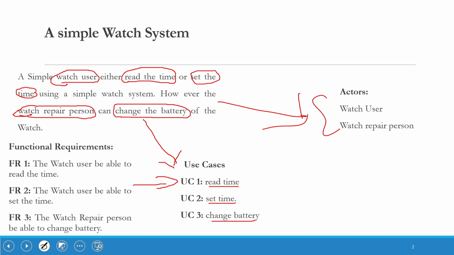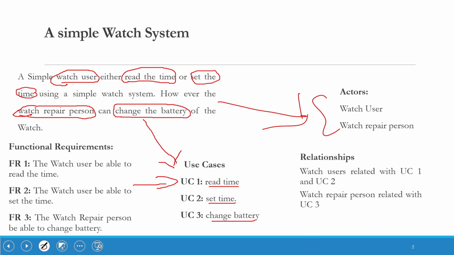The third step is to identify what kinds of relationships there are in this use case diagram. The watch user is related to use case 1 and use case 2, and the watch repair person is related to use case 3. That means the watch user will initiate these two use cases, and the watch repair person will initiate the other use case. So we identify the functional requirements, extract the use cases, understand the actors, and identify the relationships between the actors and the use cases.